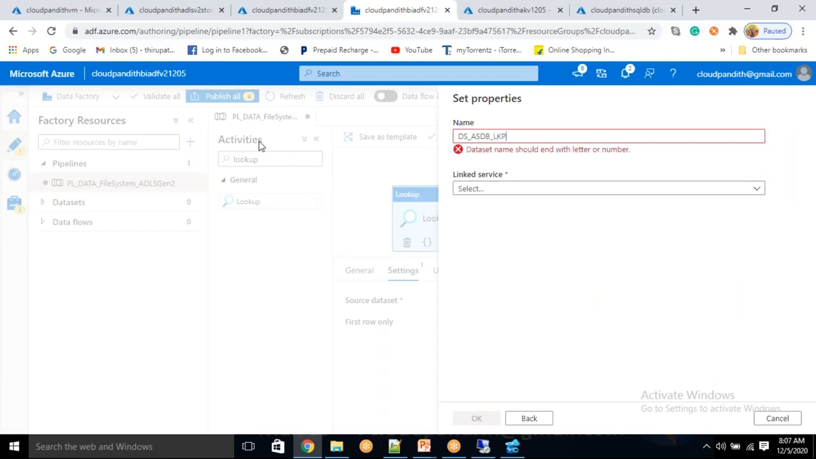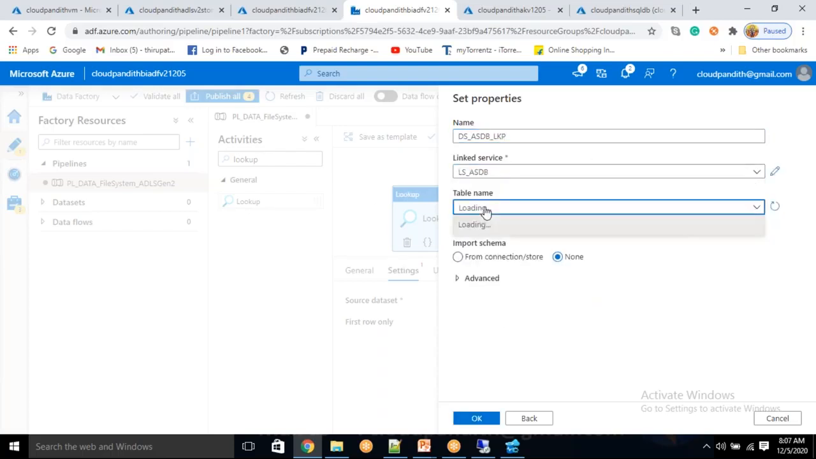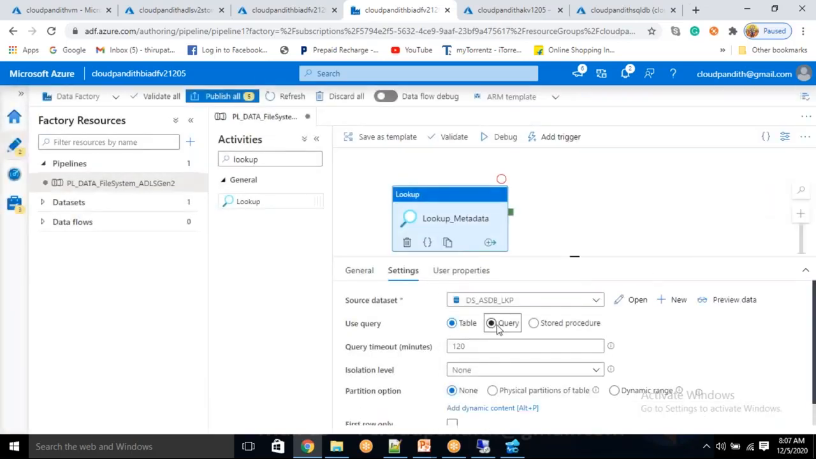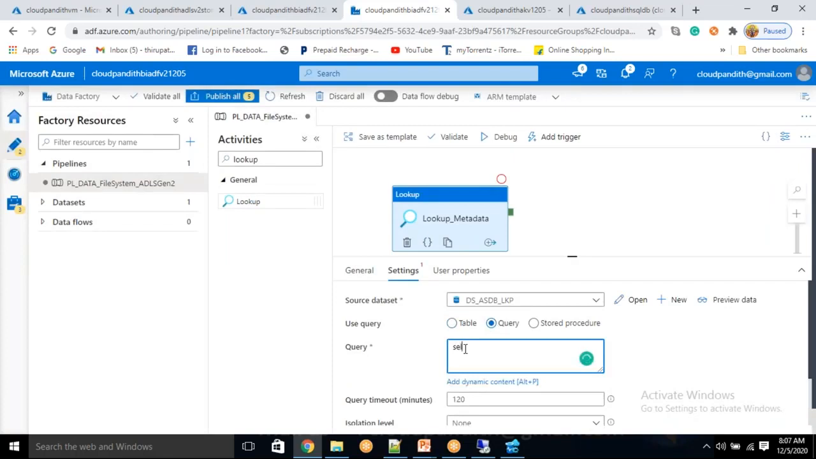It's a lookup. Use this. Then table name. I don't want to select the metadata table name. So I have the table, but I don't want to select the table name. I want to fire a query here. That query is something like this. So now you see, first select star from metadata. So it is going to give everything.